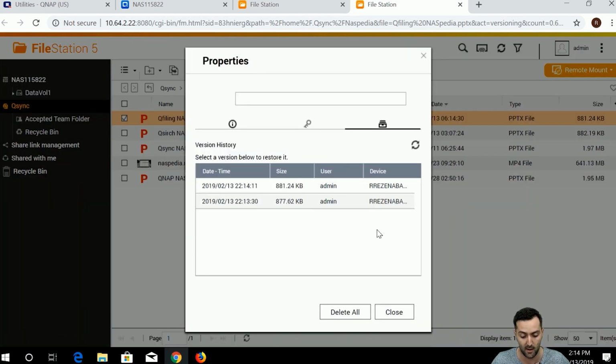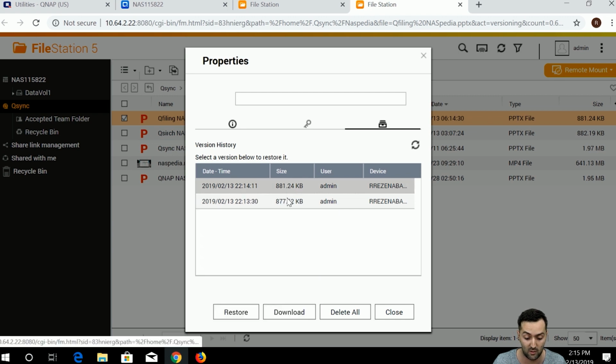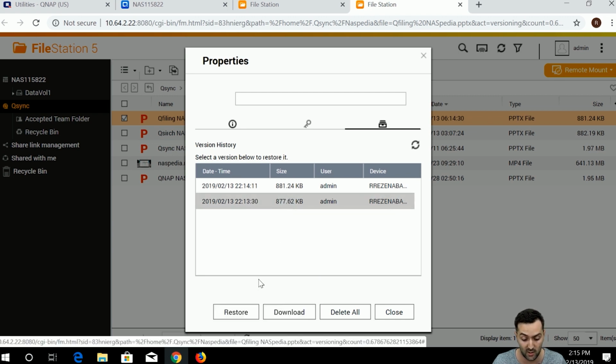So you see, I did the changes here as I deleted earlier, 199. I know that was before someone made some changes, it decreased to this amount, and then someone made some changes again and it decreased to this amount. But what you can do is either restore it or download it.